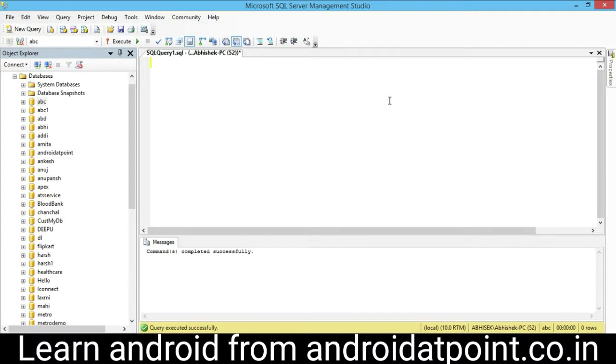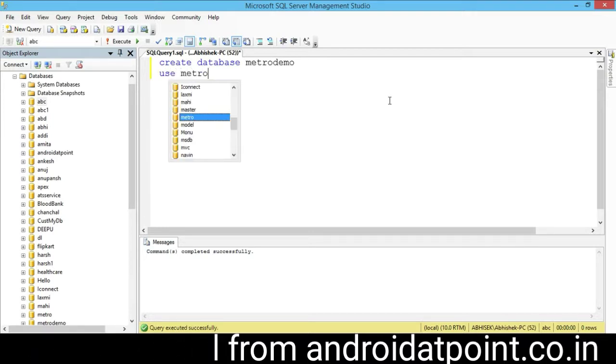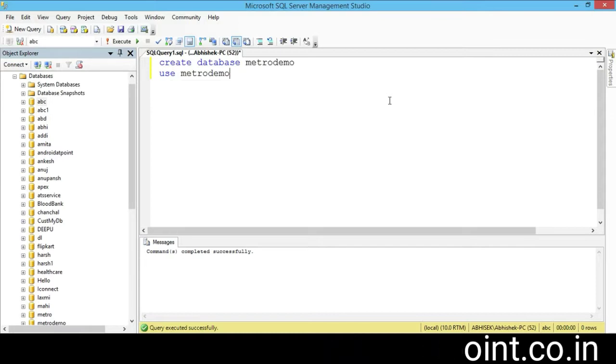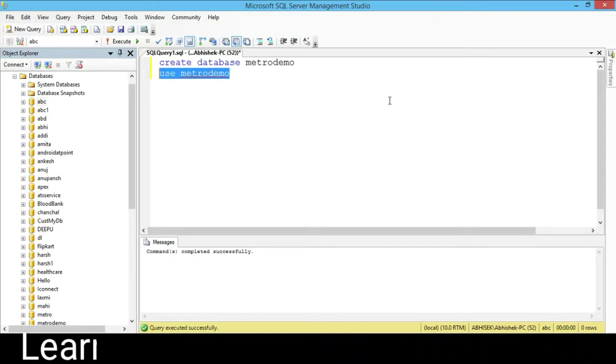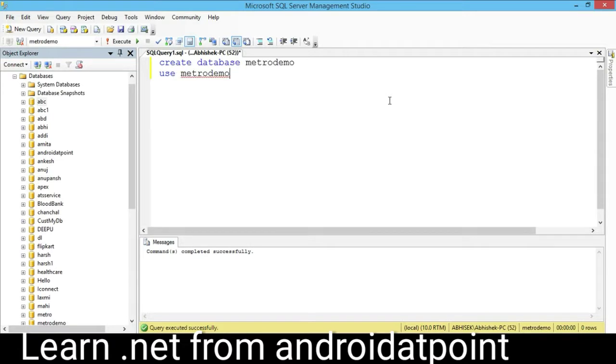Next, I will need to create a database. So I will create a database named metro demo. Press F5. My database metro demo is successfully created, and then use metro demo, select it and execute the query.